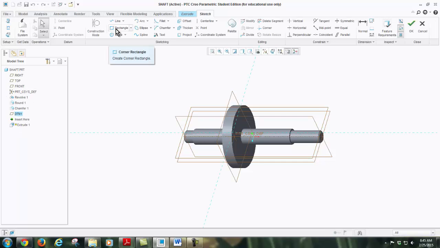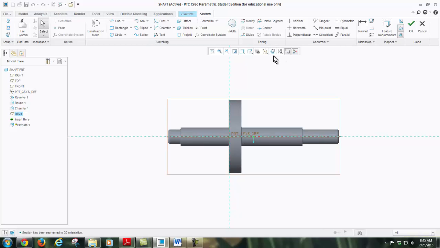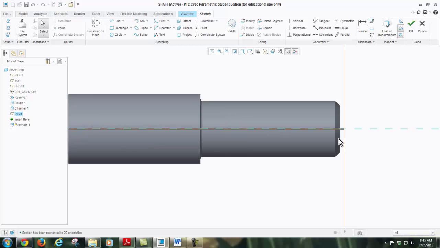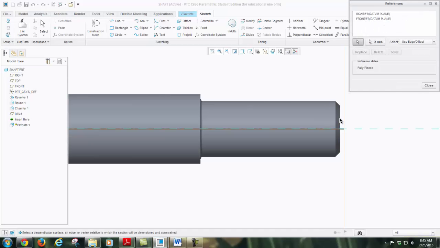Back to Sketch View, and zoom to the right edge of the shaft. Next, we're going to select References to add the right edge of the shaft. Go to References, click on the edge of the shaft, click Close.